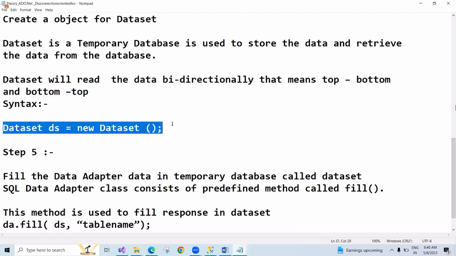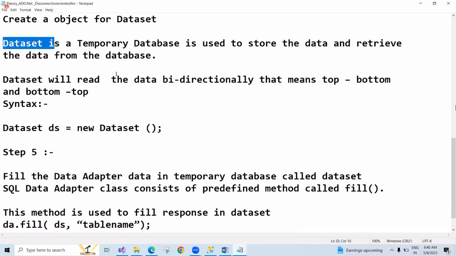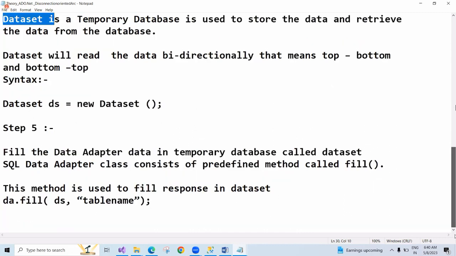Okay. Finally, what will happen? We need to fill this dataset and data adapter class to get the output. Then what will happen? Then that will bind the data to the front end. Okay. This is what disconnection oriented architecture is.